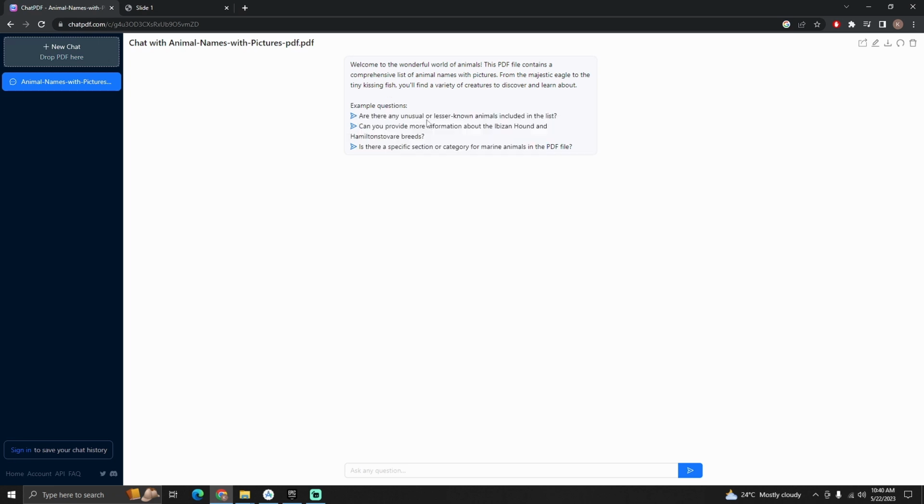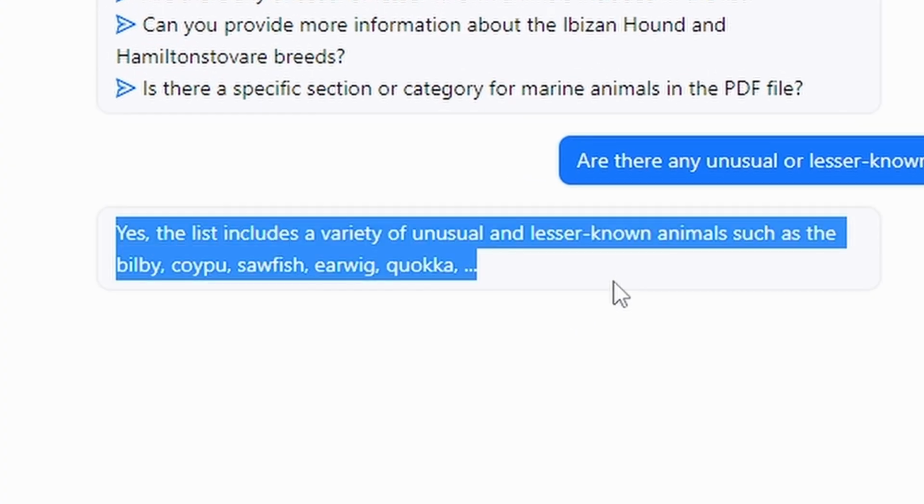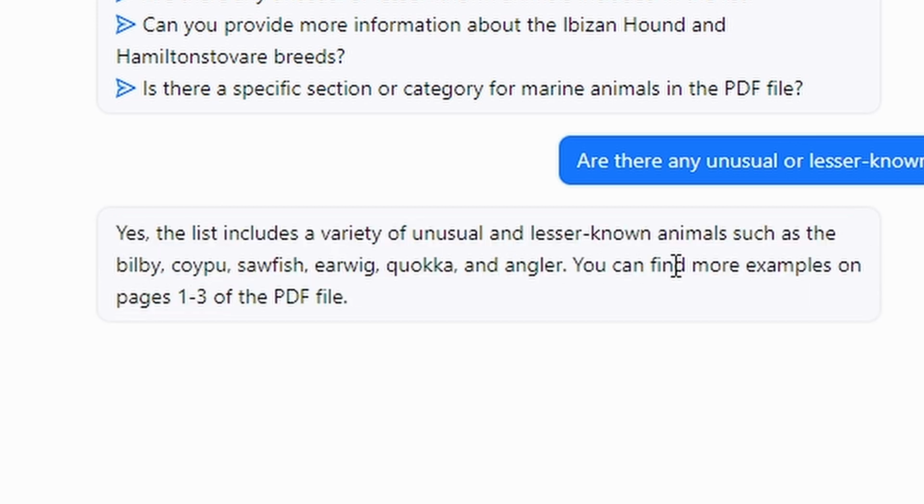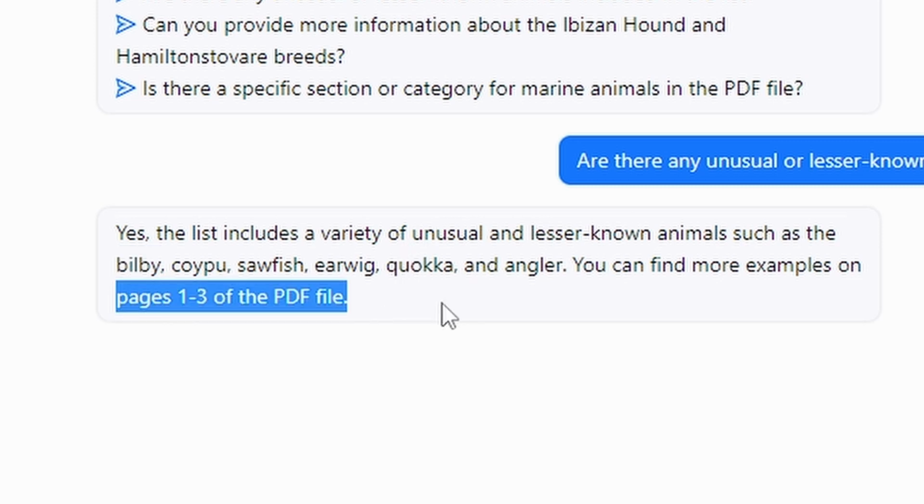You can ask, are there any unusual or lesser known animals included in the list? Okay, let's try this one. Let me copy it, paste it, and hit run. You can see the response. It gives us the names of the animals that are lesser known. It also gives you pages, the animals present on which page of the PDF file.